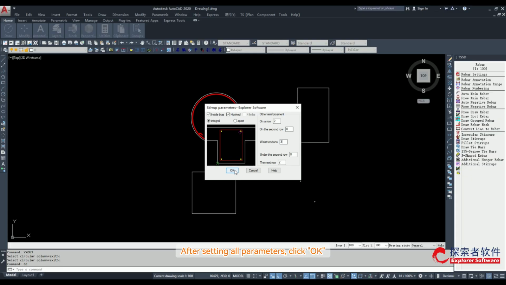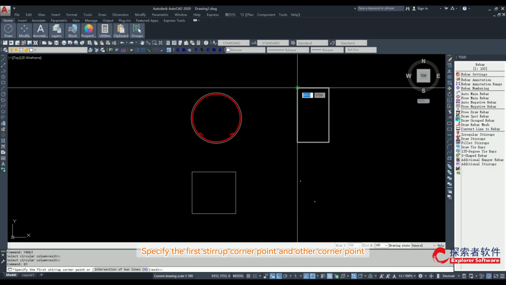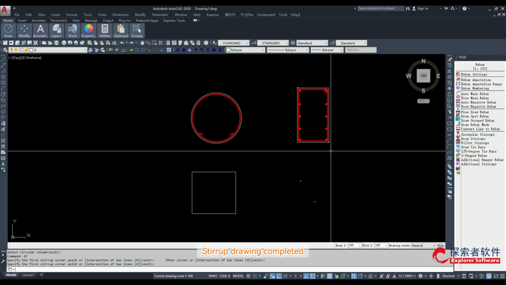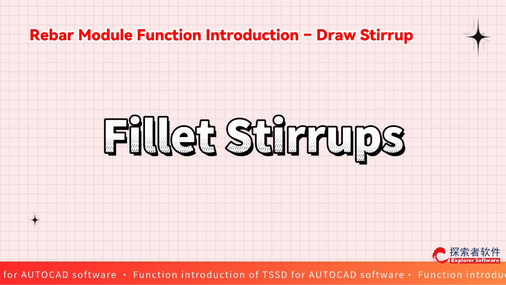After setting all parameters, click OK. Specify the first stirrup corner point and other corner point. Stirrup drawing completed. Fillet stirrups.